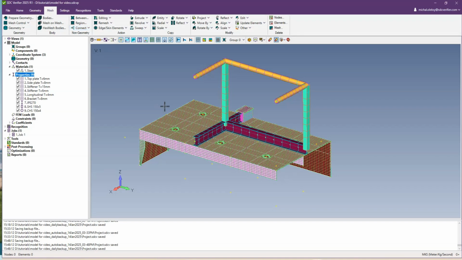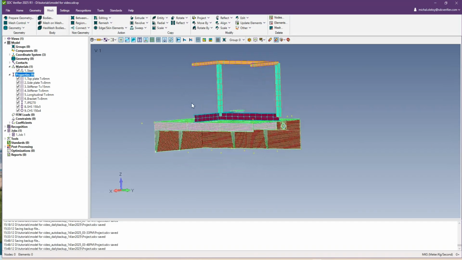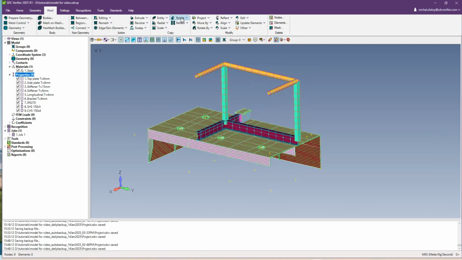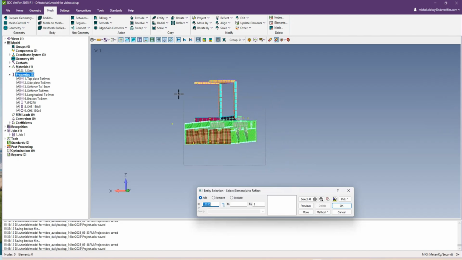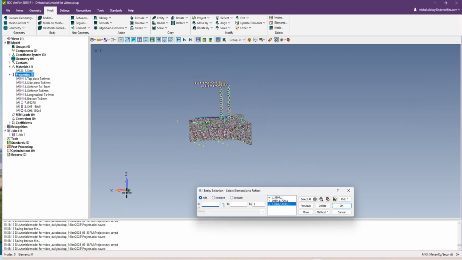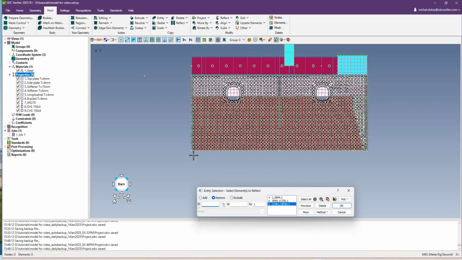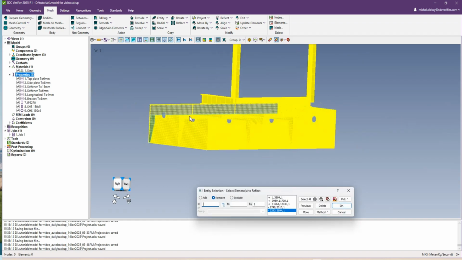After all parts are meshed, we can reflect the model to finalize the design. In order to do that, please go to Mesh tab, click Reflect Element. Now we can select all elements which we would like to reflect. We can highlight them.